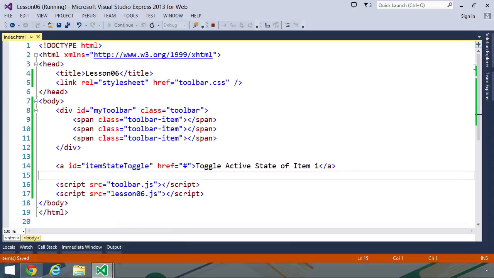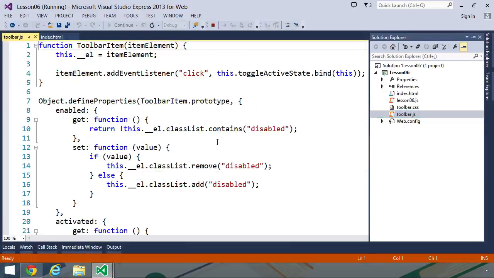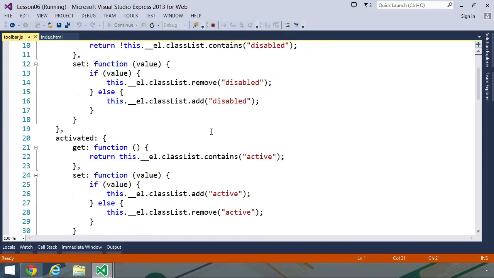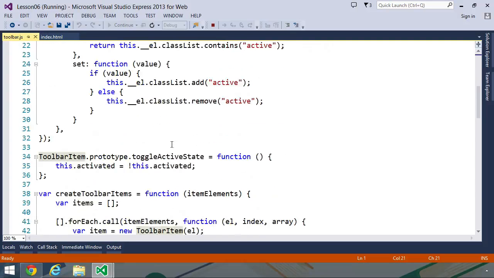Let's first of all go to our toolbar.js file so we can see the code that is supposed to execute. So here we have the toolbar item data type. We set up the prototype here, but then we also add the toggle active state method. Inside of this method, we are using the this keyword followed by the activated property. Now, in the context of a toolbar item object, this refers to that toolbar item object. But whenever we copied the toggle active state method to the A element, the context of this changed from the toolbar item to the A element. And of course, this activated property is meaningless to an A element.